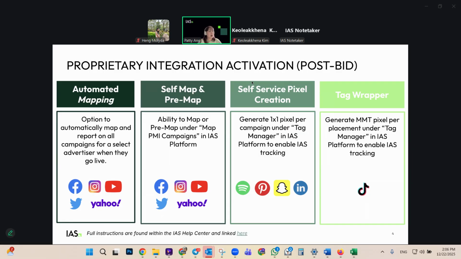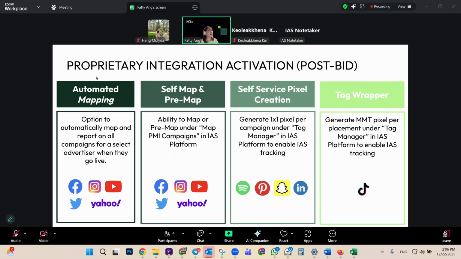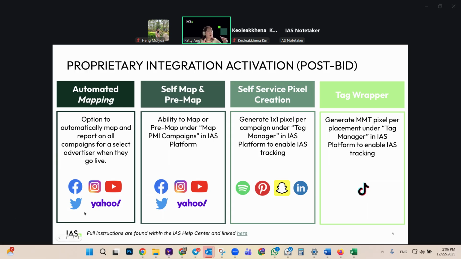Before I talk about how we activate on those two platforms, it is very important for me to explain what it means to integrate or to activate the tracking on these media partners. We call these proprietary media partners because they operate within their walled gardens. So the way that we integrate or activate our measurement with them is very different. Right here, there are four different types of integration.